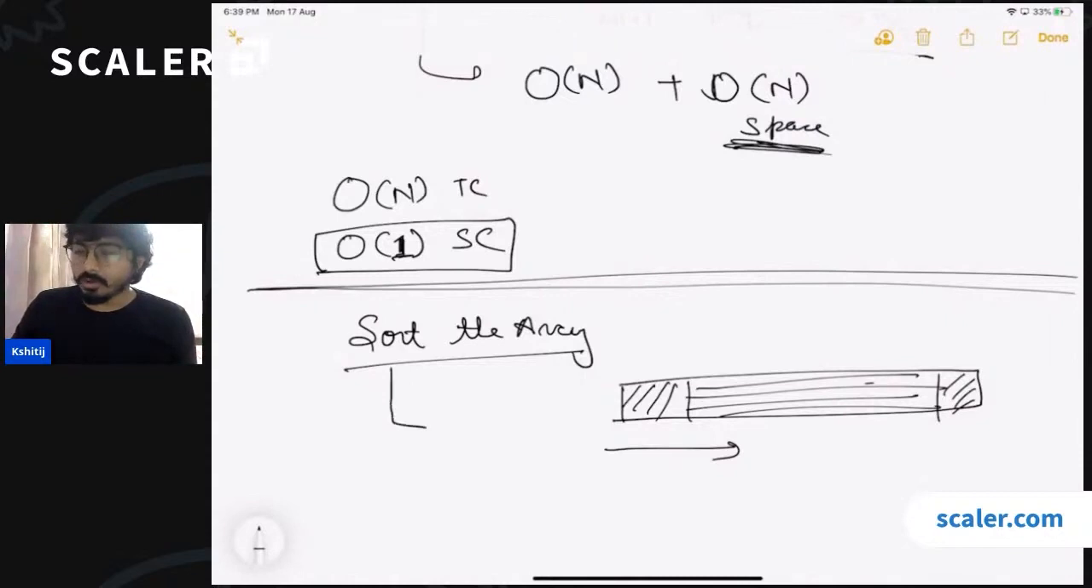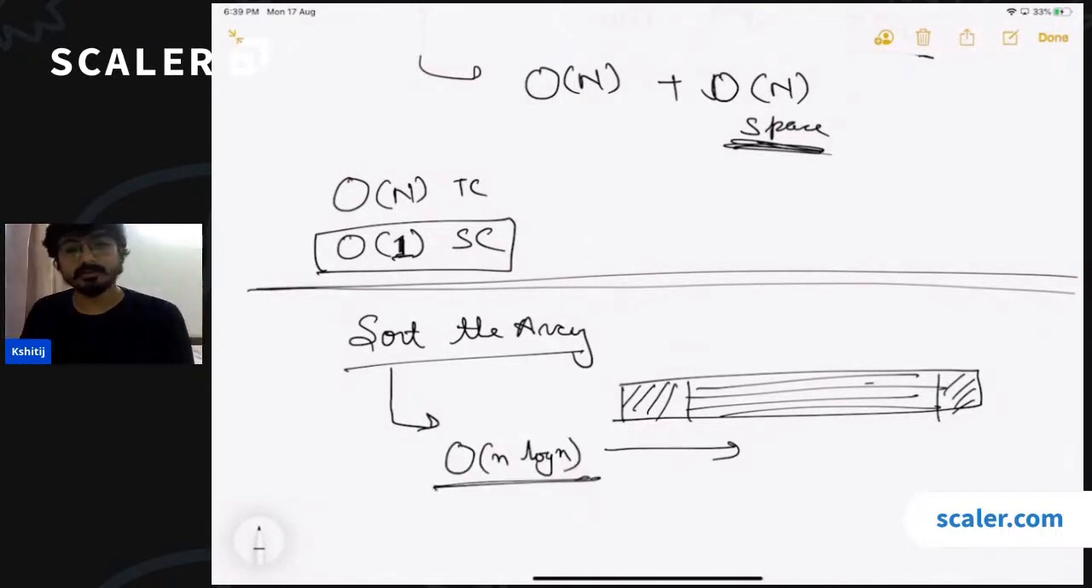So if you sort the array, what will be the time complexity? If you are using the most efficient sorting algorithm, even after that, what is going to be the time complexity of sorting the array? It's going to be order n log n. Right? You can use quick sort, merge sort, or heap sort, and all these sorts are going to run in order n log n time complexity. If you are not sure about all these sorting algorithms, you will be covering them in the upcoming classes. So don't worry about it.